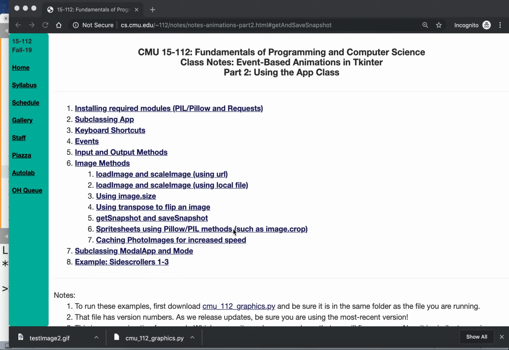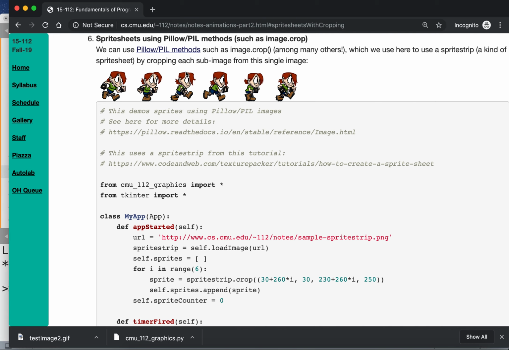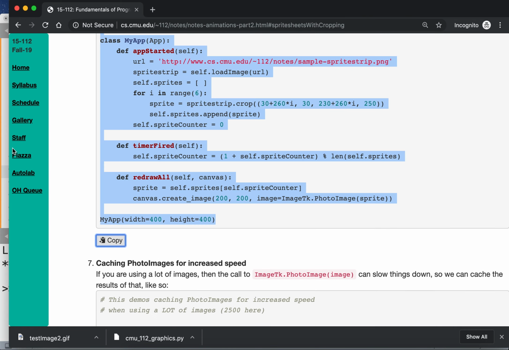Onward. Now we're on 6.6 sprite sheets, which is actually a very cool thing. So here we're going to use this image right here, and I'll open the image in a new tab. You'll see this is a single image, and what we want to do is load it in to get this effect right here.